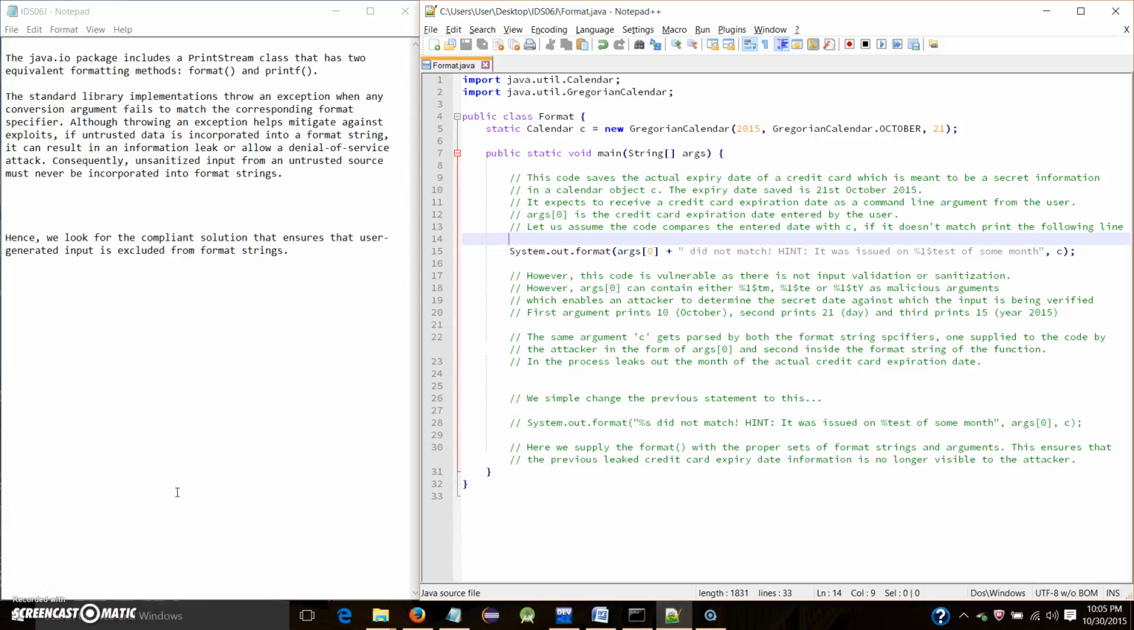Exclude unsanitized user input from format strings. The java.io package includes a PrintStream class that has two equivalent formatting methods, format and printf. The standard library implementations of these functions throw an exception whenever any conversion argument fails to match the corresponding format specifiers. Although throwing an exception helps mitigate against exploits, if untrusted data is incorporated into a format string, it can result in an information leak or allow a denial of service attack. Consequently, unsanitized input from an untrusted source must never be incorporated into format strings.